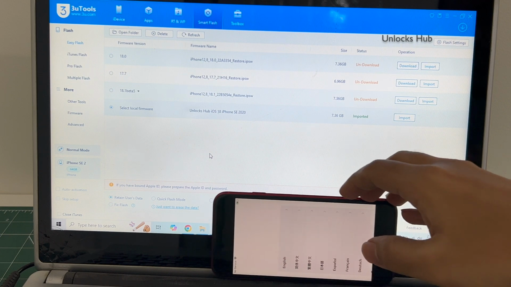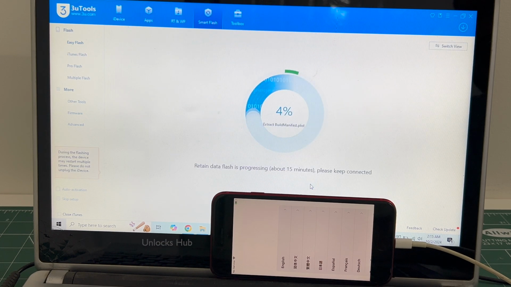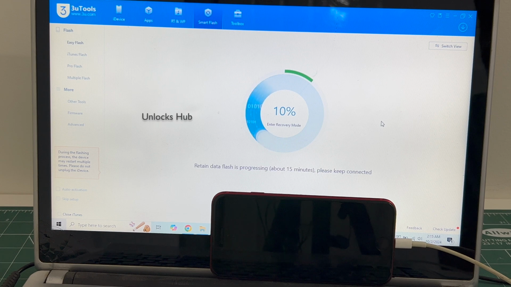So once that is imported, I've selected retain user data so the Wi-Fi passwords will be saved. Click on the flash option and click on flash once again. And the installation procedure begins. This whole process takes somewhere around 20 to 25 minutes. Do not unplug your phone at any point of time.